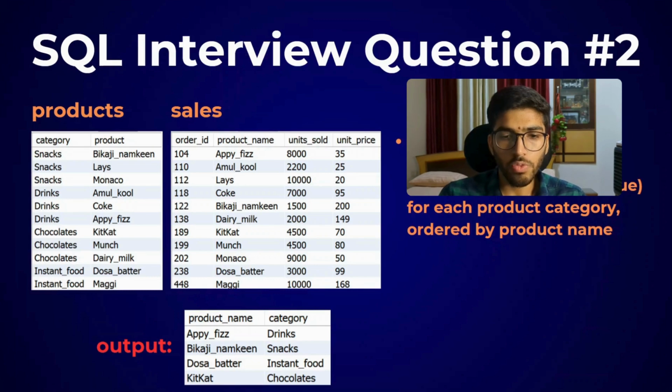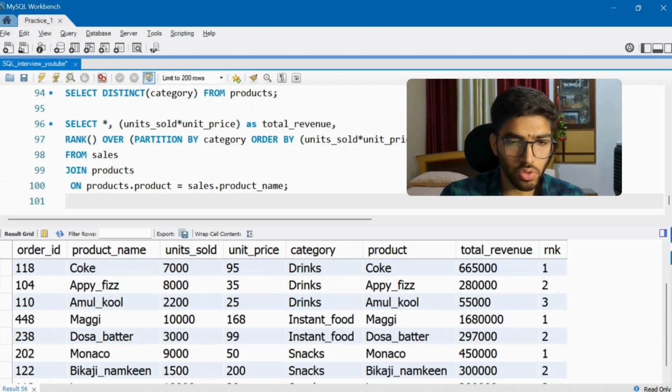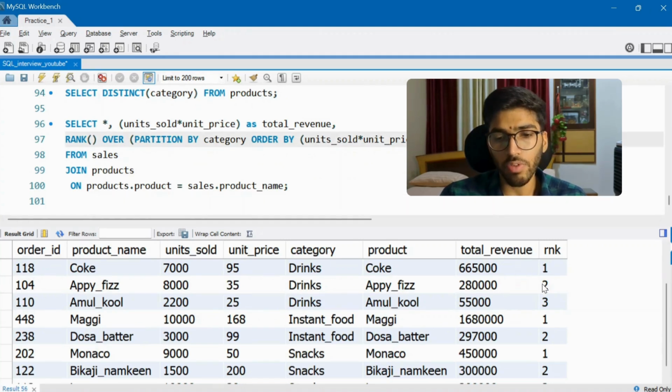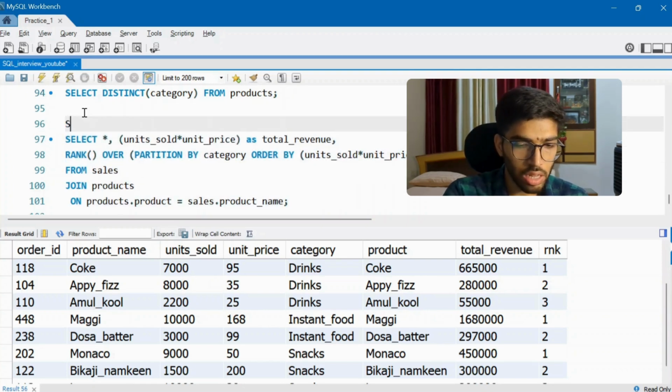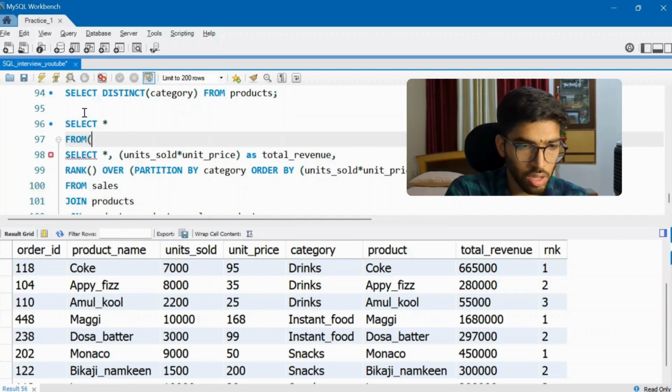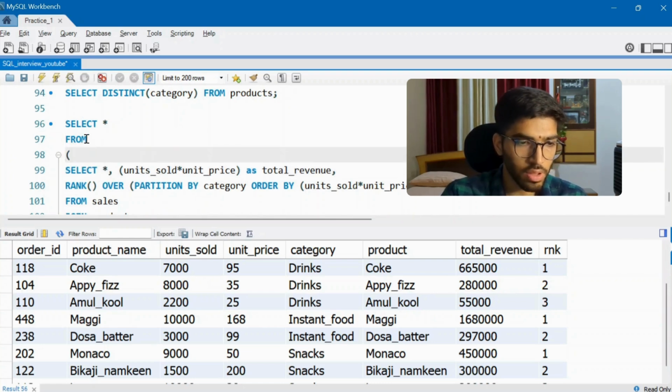Now we just need to select the products with the second highest revenue. That's simple. I can just use these rank values and put a where clause where rank equals 2, and it will give me the products with the second highest revenue category wise. But I can't use the rank column directly in this query. So I'll have to write another query, which is the main query, and then I can feed the query that we just wrote as a subquery.